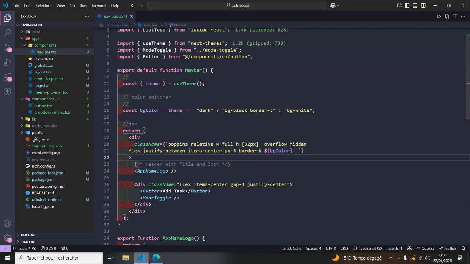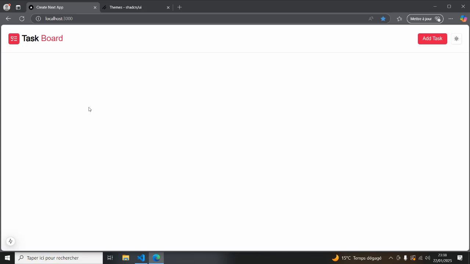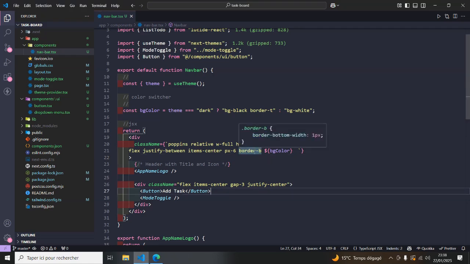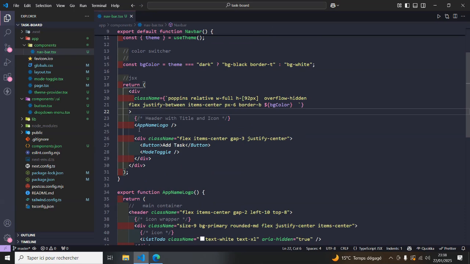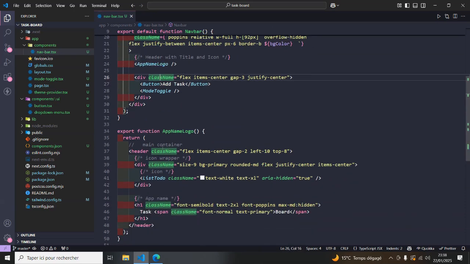So we added some padding at the left and at the right, and at the bottom we're going to have some border, and finally the background color that I showed you. So next we're having this component. It's going to render only the icon and the name.